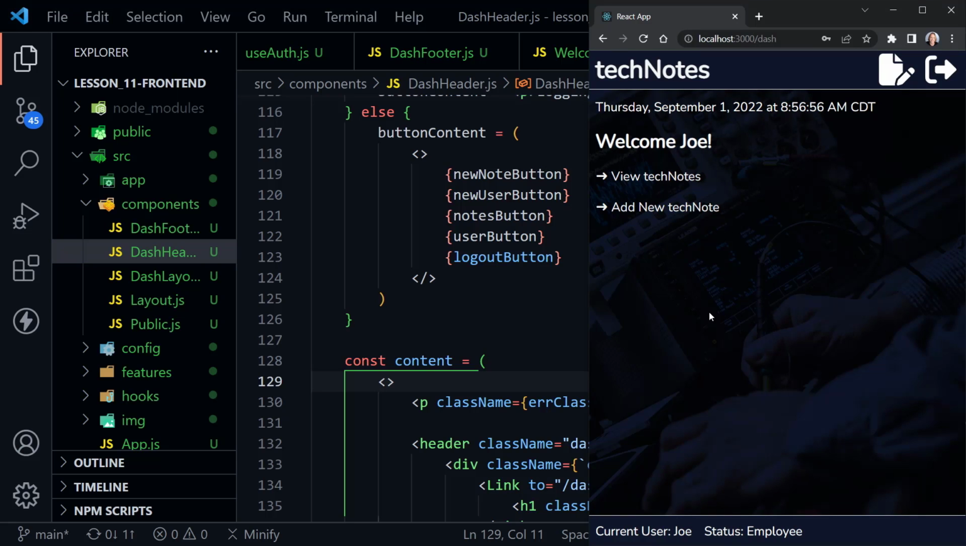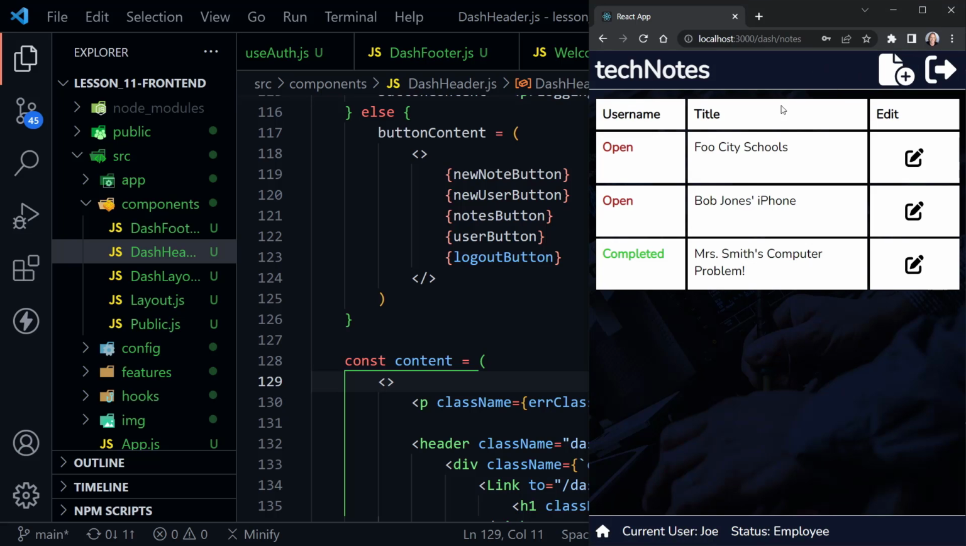So let's look. Yep, and Joe is logged in now, and he's got access to the Tech Notes and Add New Tech Note, but does not have access to those other links for the user. So all is like we expect, but we're also checking the header now. And notice he has an icon to go to the notes list, or he can log out, because that's all he really has access to. Let's go to the notes list, and he has the notes. And now there's an icon for a new note.